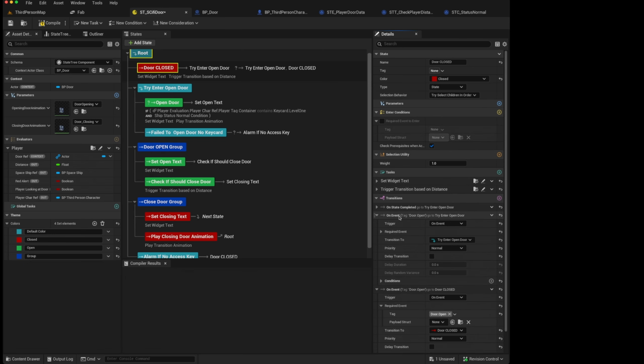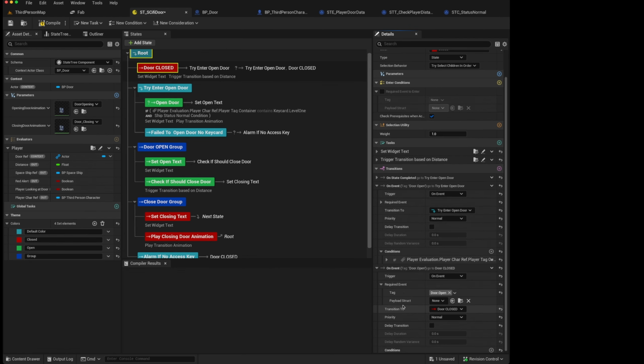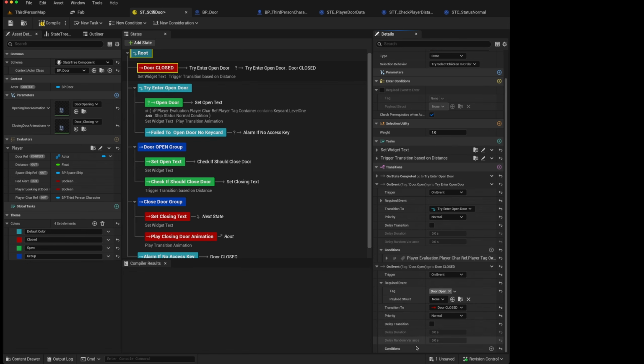So what will happen is if this transition event comes through and the condition is met, it will go to the try enter open door. On the other hand, if we send this event to the state tree, but we do not meet the condition of having the key card, it will then go back to the door closed, which is the same state. So the key thing when you add conditions to transitions is to always have a fallback transition that will be triggered if the transition with the condition fails. And the order in which you add your transitions determines their priority.